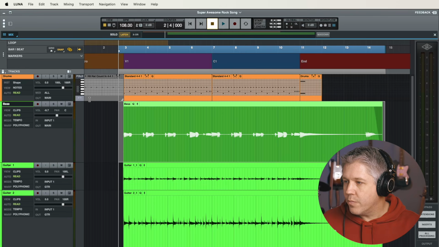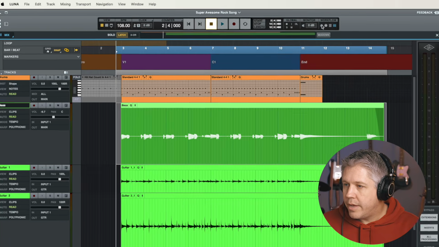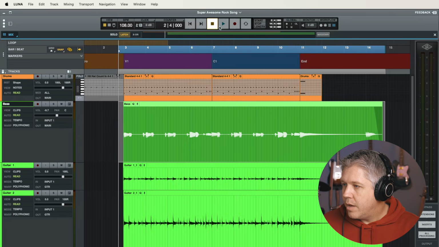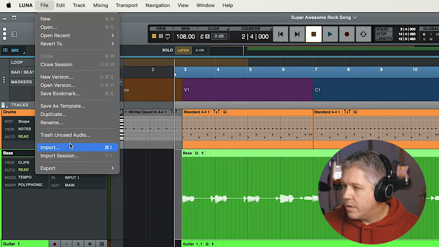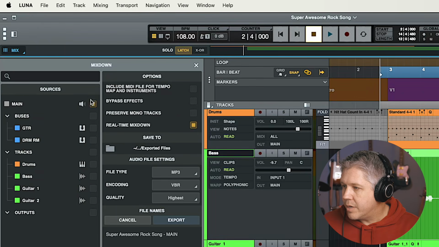All right, so now that we have our region selection, we're going to want to open up the mix down option. You can do that here from your mix workflow. There's a mix down button right there. But also you can come over here to File, Export, Mix Down right here. And this will open up your mix down settings.